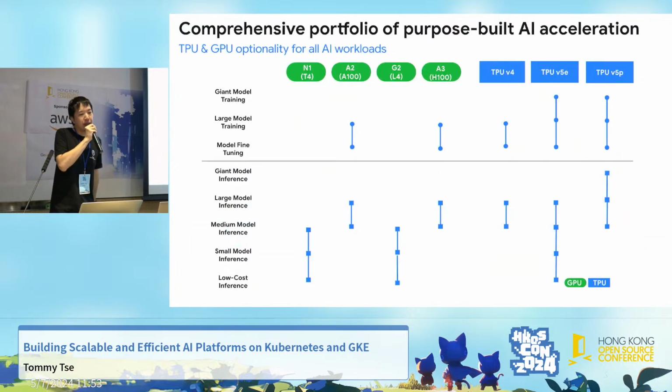So these are some of the existing choices you have on Google Cloud, such as the GPUs like A100 and H100, or even the TPUs. For the TPUs, we also use them to train our own models like Gemini and Gemma.